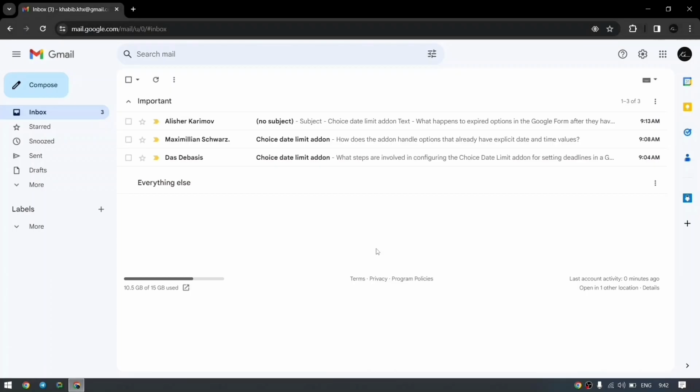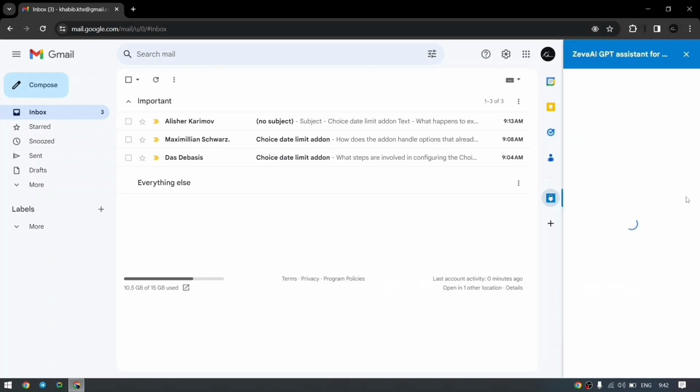Hello everyone, today I will show you a step-by-step guide on how to use our application ZevaAI GPT assistant for Gmail. And this assistant is great for you if you want to automate your inbox. So after installing our add-on, let's run it by clicking this icon.